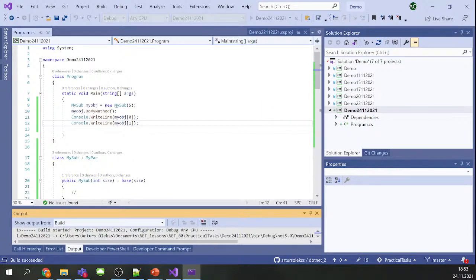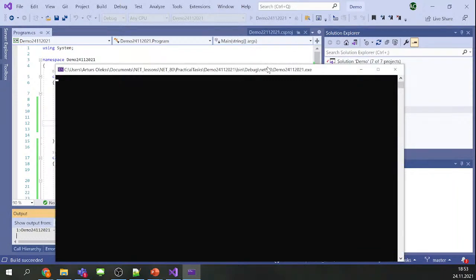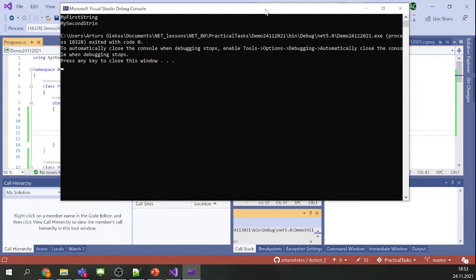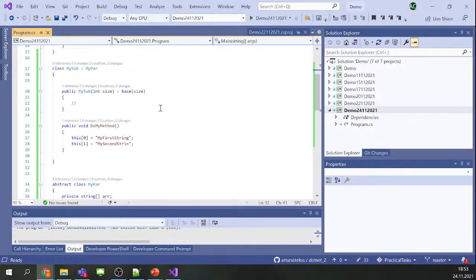It's loading. Yeah, so see that the elements are displayed as expected.